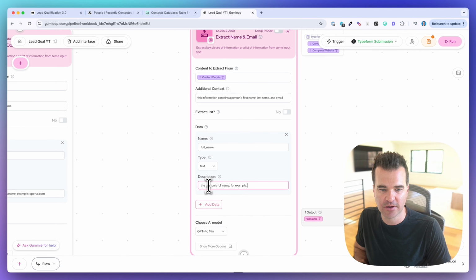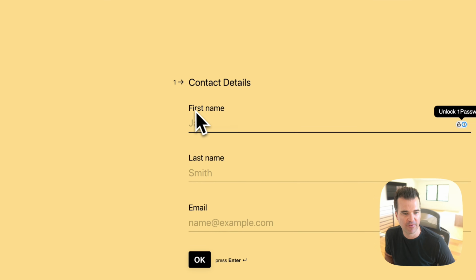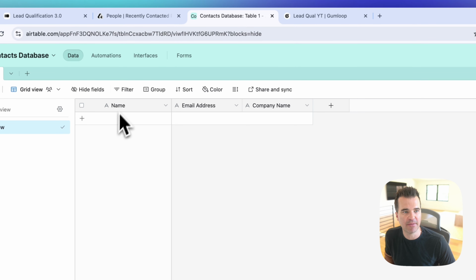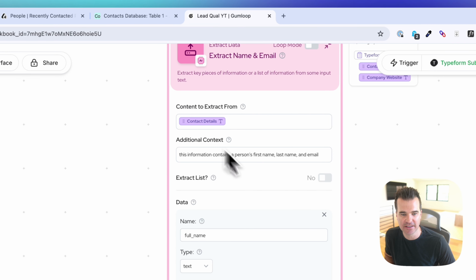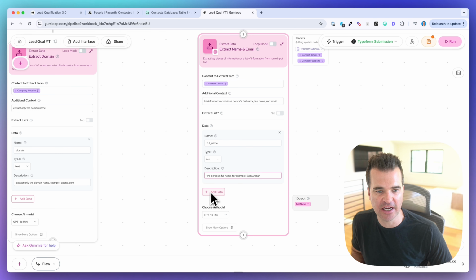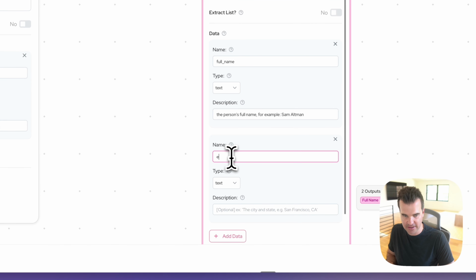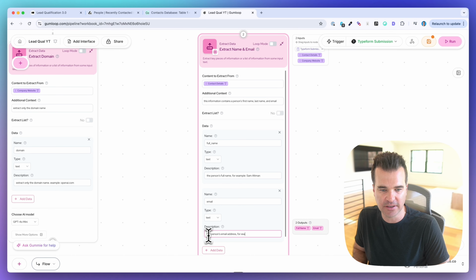For example, Sam Altman. Because again, remember how this is coming through our Typeform. We have a first name and a last name, but in Airtable, we're going to write the name as one field and the same thing in Attio. So that's why we're extracting this information out. And now to get the email address, I need to add another data point here. So I'm going to click that. We'll call this email. Type will be text, and description, the person's email address. For example, Sam at openai.com.